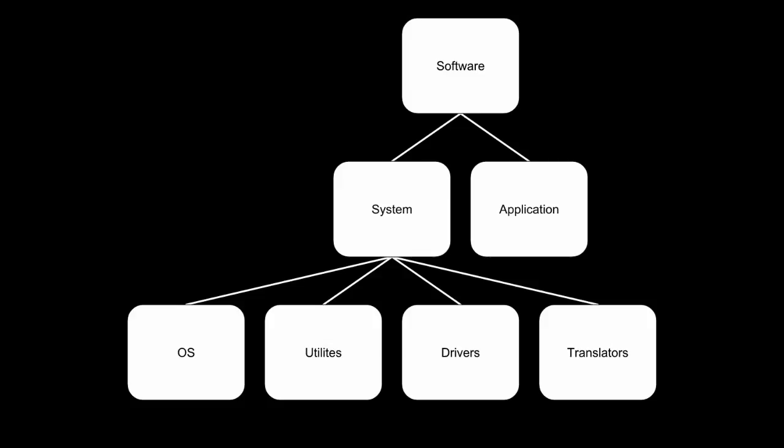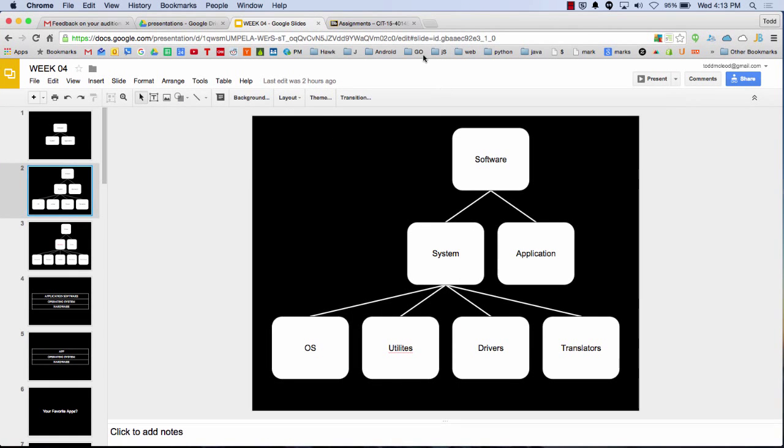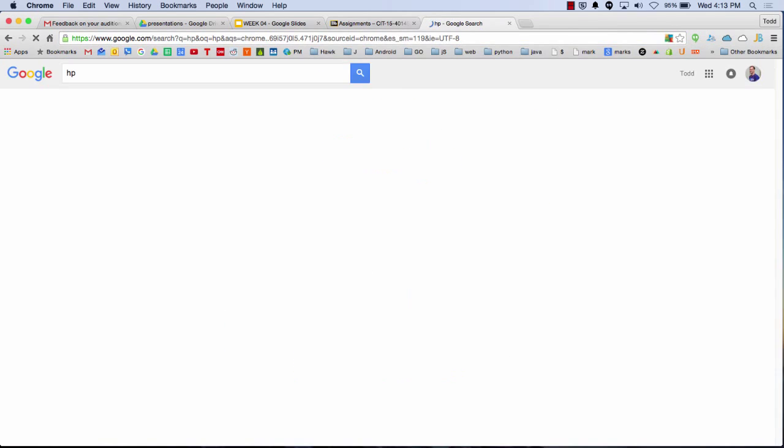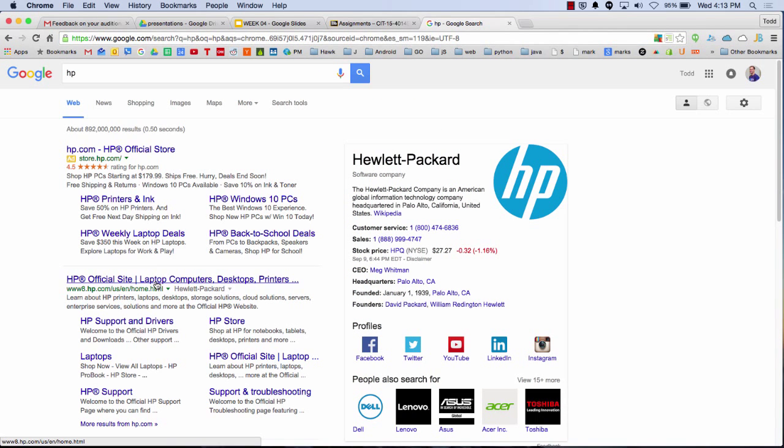Drivers allow us to drive other pieces of hardware, right? So if I have a printer and my computer doesn't know how to work with that, I download the driver, I install it, my computer knows how to work with it. So for instance, let's say I go to HP's website because they're a huge manufacturer of printers. HP and support and drivers, it's one of the big links.